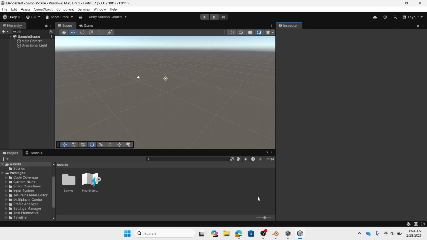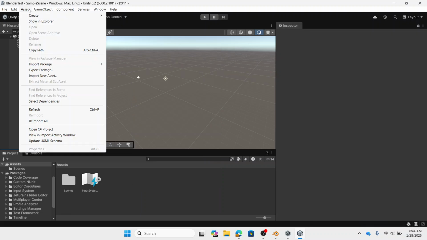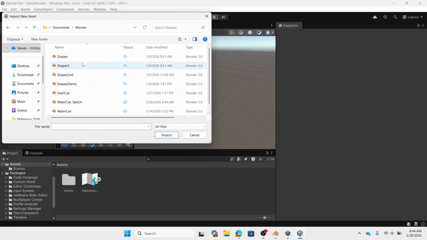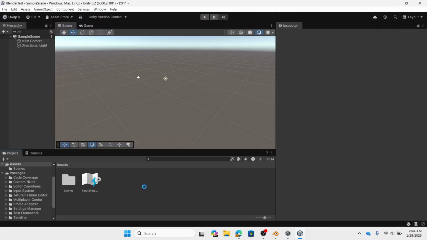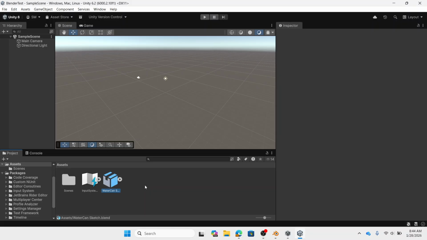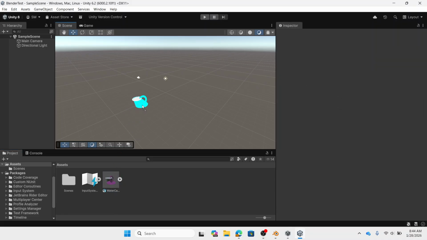I'm going to hit File and Save, and I'll just show you what happens when you go into Unity. From here, I'm going to right click. I can also hit Assets, and then you can hit Import New Asset like this. You have your documents here. I have Blender, and then I have this one with Watercan Sketch. When you double click it, it takes a second to open, so just be patient. Your computer is processing a lot of visual data, so that does take a bit of time. And then once you have it, I can just drag it in like this.